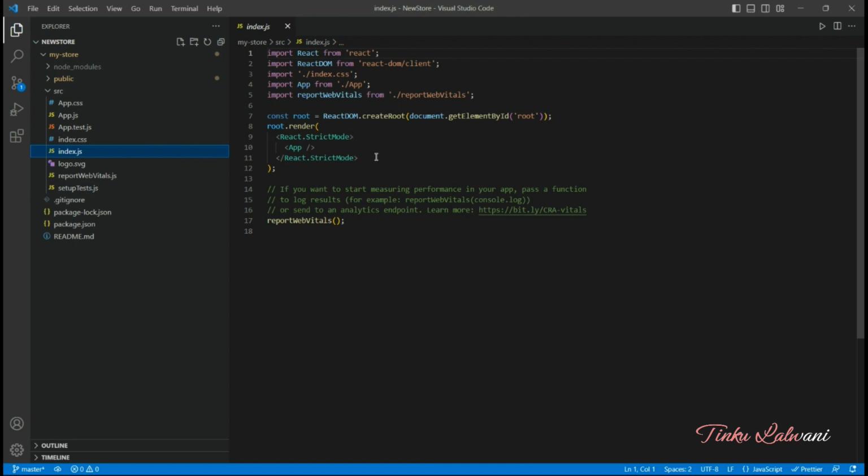Strict mode is a tool for highlighting potential problems in an application. Like Fragment, strict mode does not render any visible UI. It activates additional checks and warnings for its descendants. Strict mode checks are run in development mode only, they do not impact the production build.